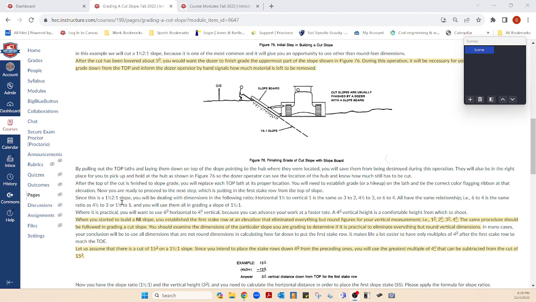And since we're talking about a 1.5 or 2-to-1 slope, you will be dealing with dimensions in the following ratio.